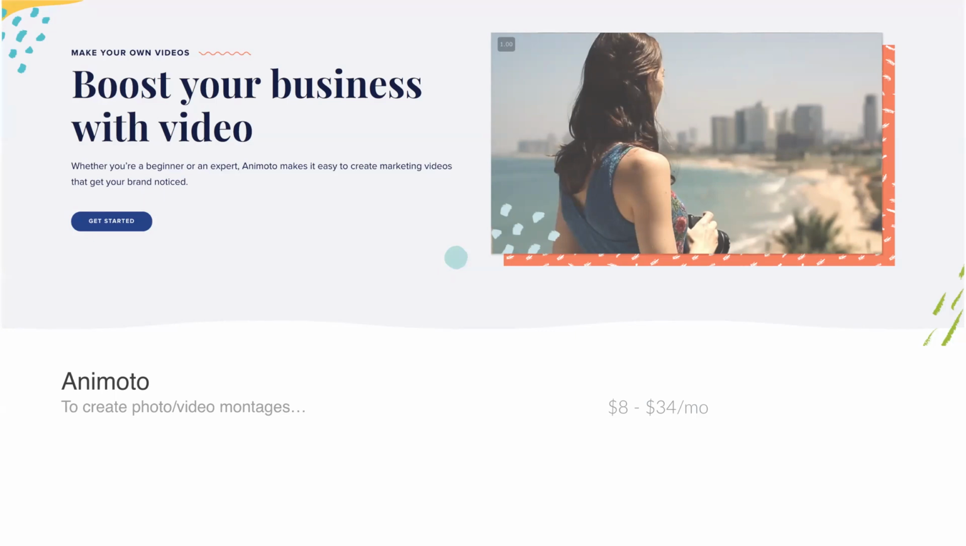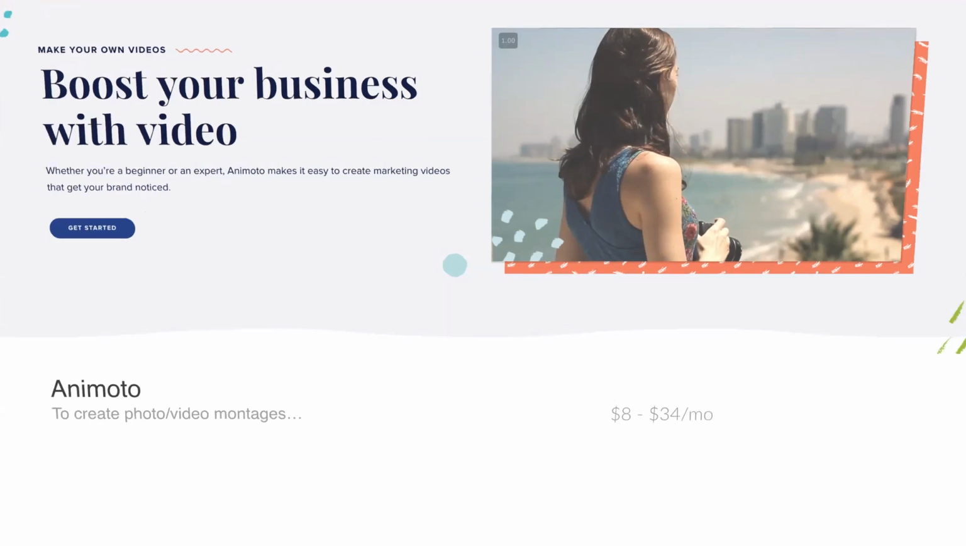And especially if you want to create animated videos or photo video montages. And you could start for as little as $8 a month. So again, this is just another way to create videos where you don't have to be on camera necessarily. You can create animation, you can create photo montages, and a lot of different things with Animoto. And again, if you decide you need more features or you really want to invest in it, it goes all the way up to $34 a month for their premium version.